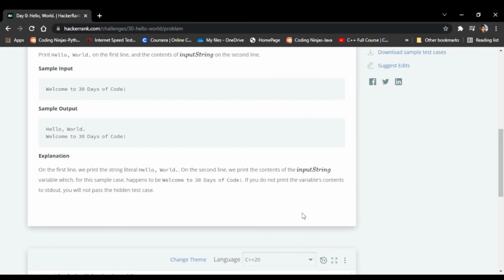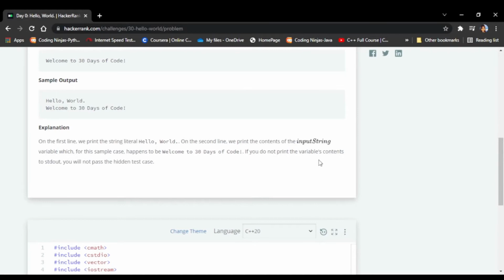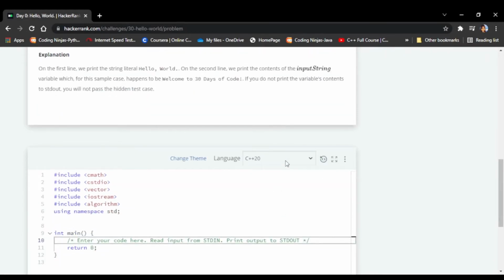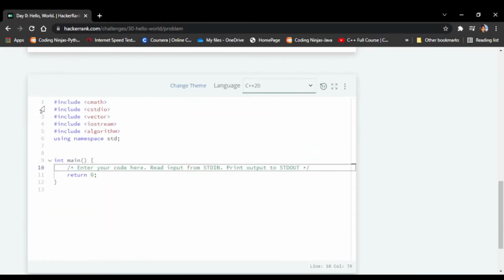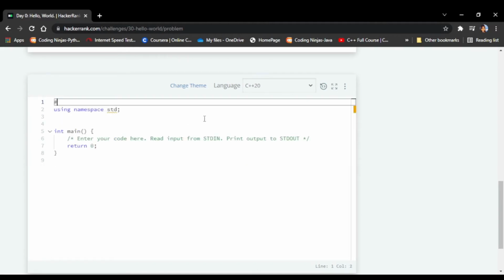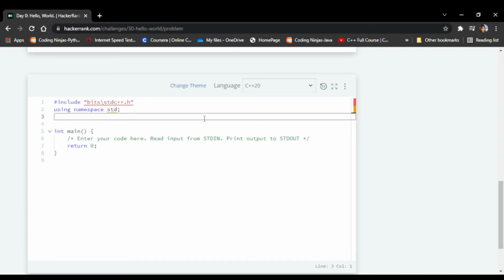So let's start. First we have to choose the language in which we want to do. I have chosen C++ 20, and let's remove it. We will include a header file called bits/stdc++.h. This header file contains all the header files. This means that there is a universal header file which contains all the elements of other header files.